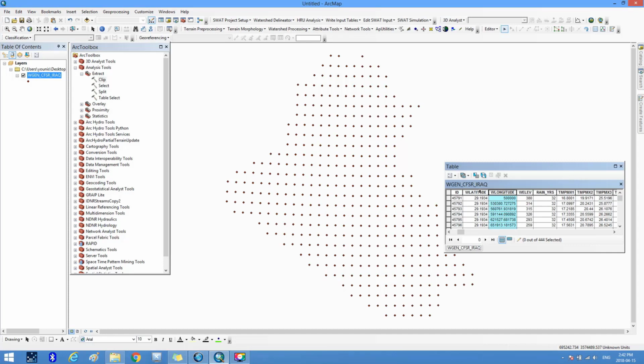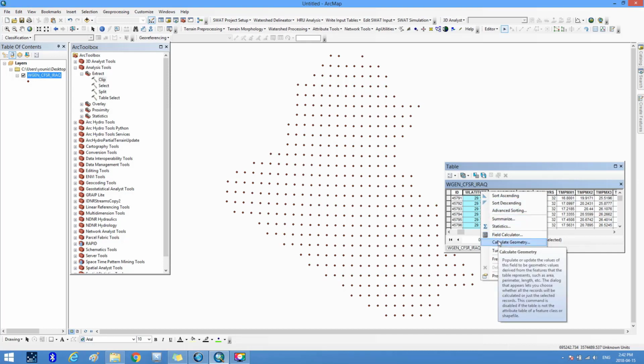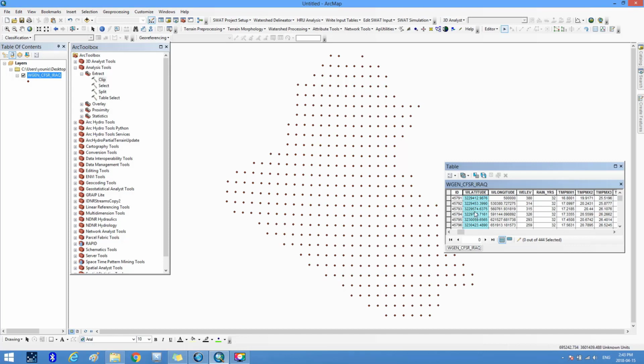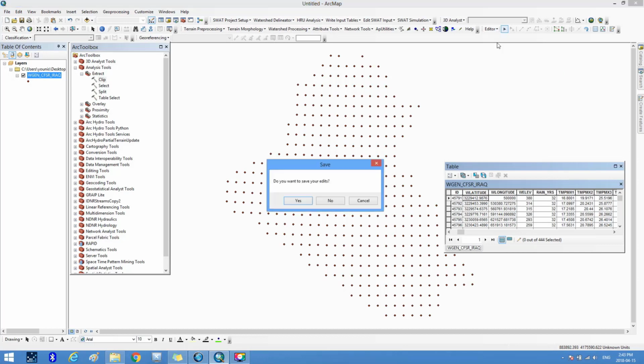Then we make a right click on the field titled W latitude, and then we choose calculate geometry, and in it we choose Y coordinate of points and the geodetic system with the UTM coordinate and unit in meter. Then we press OK. Then the coordinate system is converted to UTM. To save the changes in the table, we go to editor and stop editing, then yes.